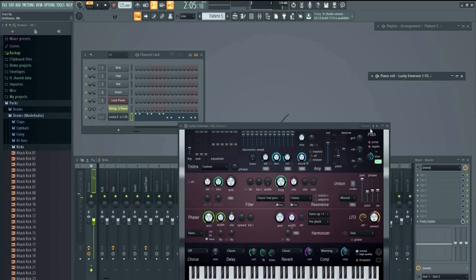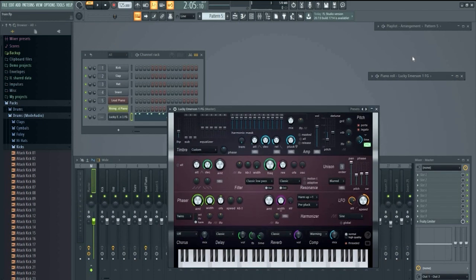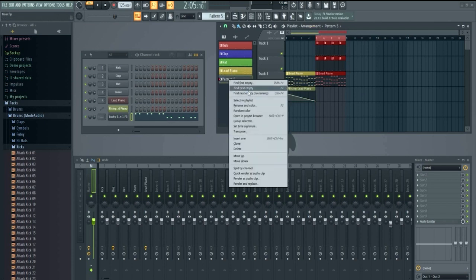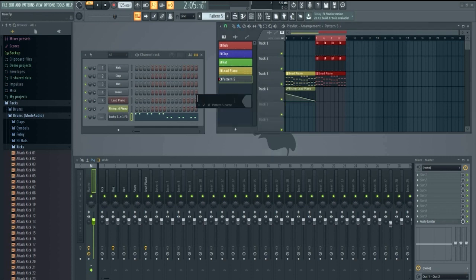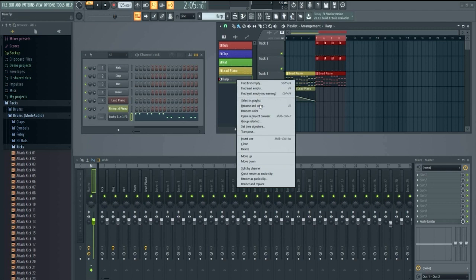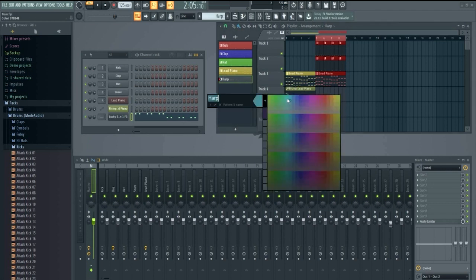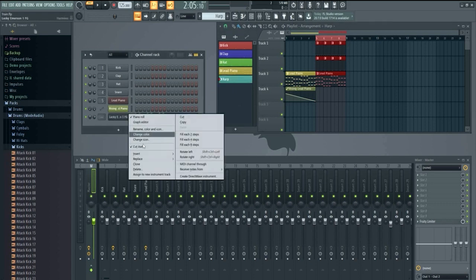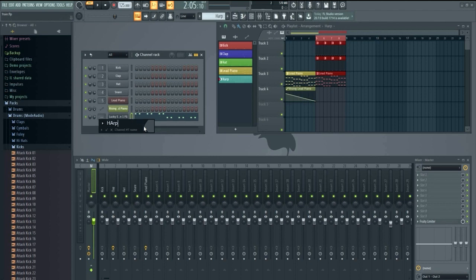Okay, our next step will be we have to add our pattern number 5, our harp, in our main melody. But first of all, let's rename it. Rename it as harp, and let's choose the color. Let it be this one. Okay, and also rename it here. It's our harp.